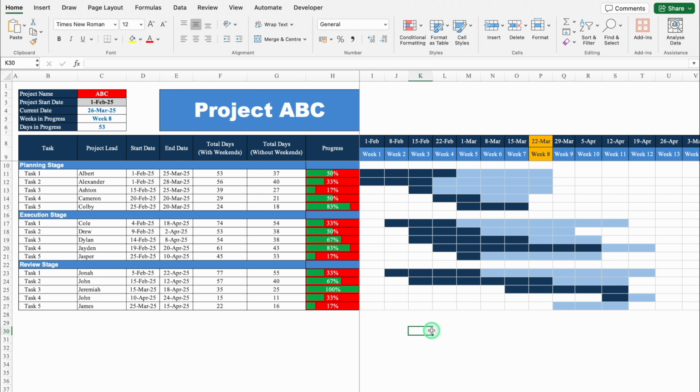This is a Gantt chart which I have created in Excel. Before creating the new format, let's see how it works. On the top, we have got our project name. Just below that, project start date and current date, which means today's date. Based on start date and current date, it will be showing week in progress and days in progress.